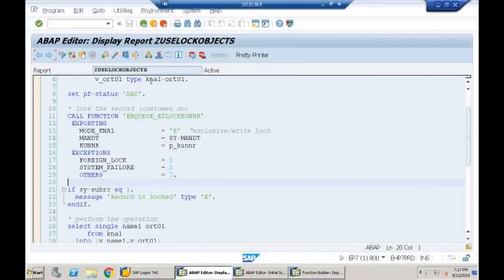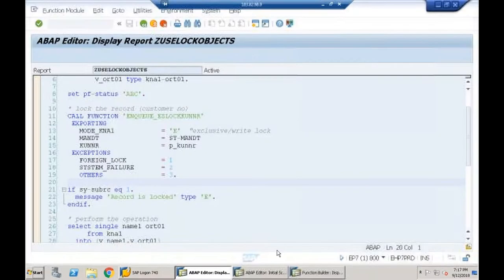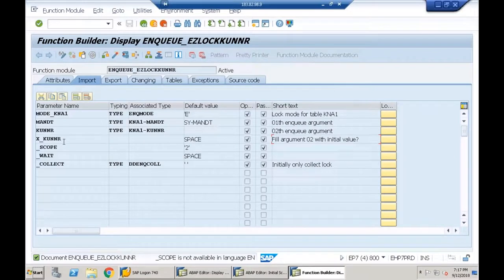Okay, so here in this function module, there are many parameters. Am I clear? We will never use this parameter explicitly, so just ignore this. We are only concerned with the parameters which we have to pass.